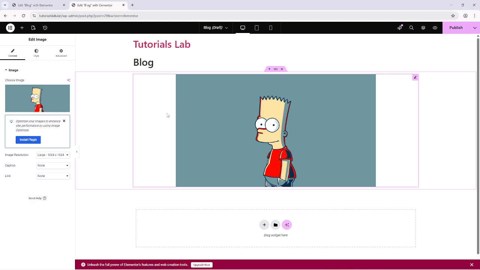And there you have it. You've successfully copied and pasted an image from one page to another in WordPress using Elementor, saving you time and ensuring visual consistency across your website.